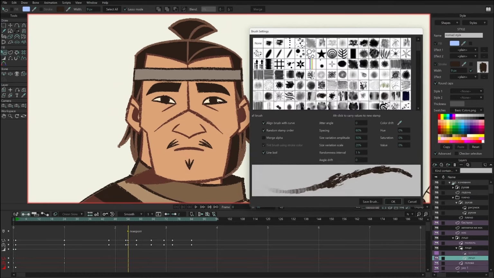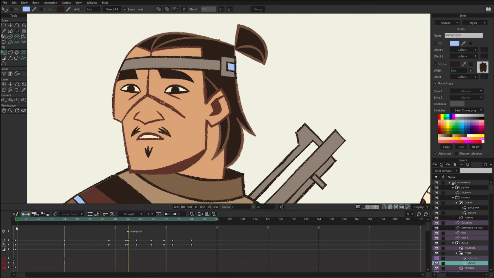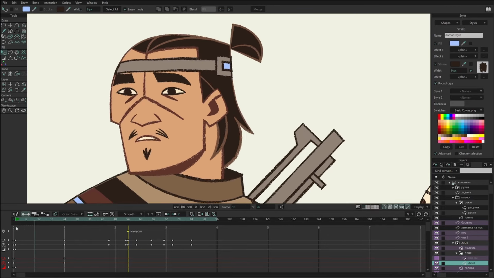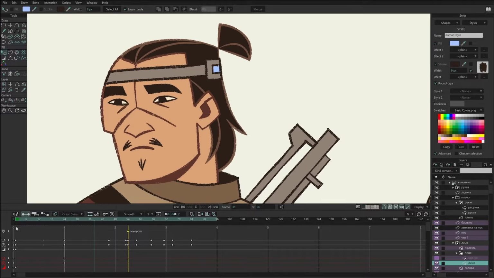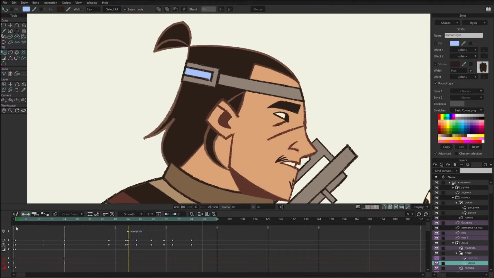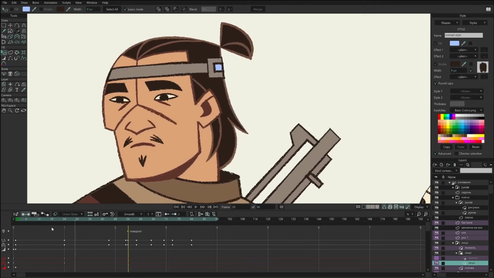I could set the line boil to be on threes. So now if I press OK, even when the character is moving on ones, the line boil is going to happen every 3 frames. The line boil for the brushes at least.